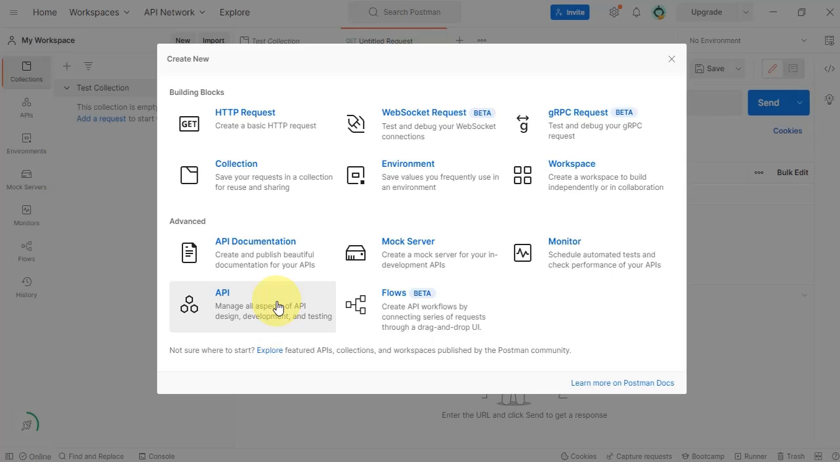Coming to the API, usually we in the testing team don't create any APIs. We just hit the APIs. Usually, developers will be creating the new APIs. And we have certain other options, which are newly added features that are in beta version right now, so we are not concentrating on all that.